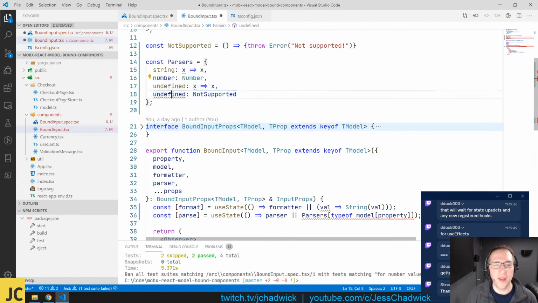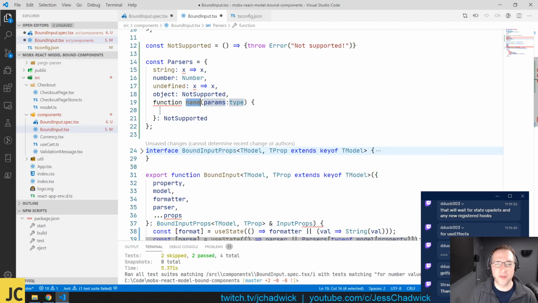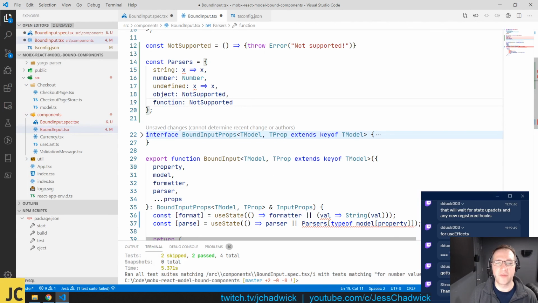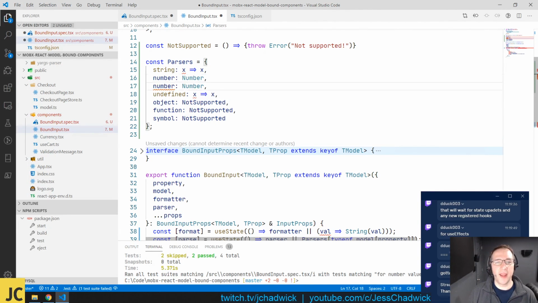But what is going to be unsupported is object. Oh, come on. Object is going to be unsupported. And function is going to be unsupported, so you can't render a function, you can't bind a function. Also, symbol is going to be unsupported. What was the other one? Big int. Big int is just going to be a number. I'm going to use the number parser.